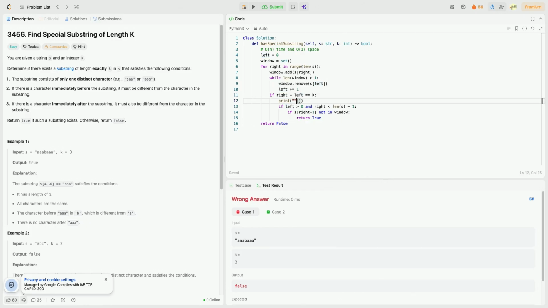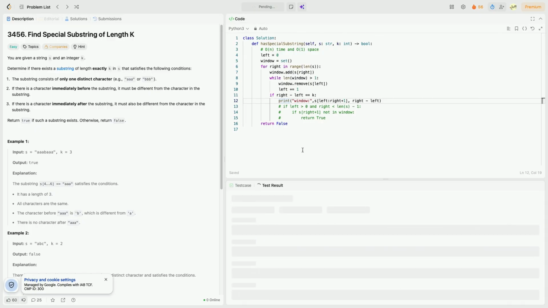So maybe we'll add something like this, window. And then what we do is we print the string s from left to right plus 1 because the end is not inclusive in Python. So that's what we want to do. And we also want to print the length. So right minus left, and that should be our value k. And I'm going to comment the rest out. So let's run this to see what kind of output we get.